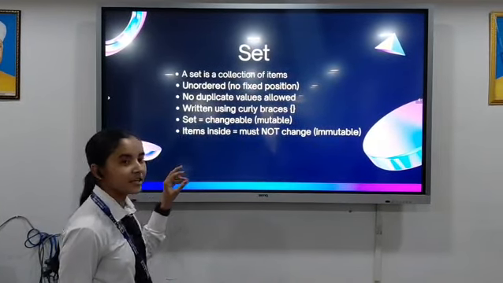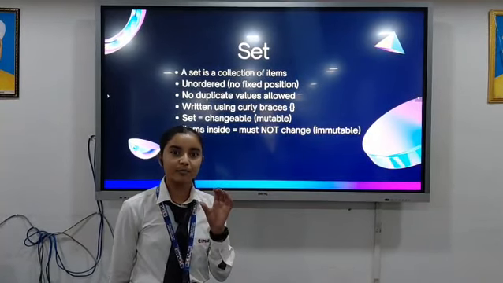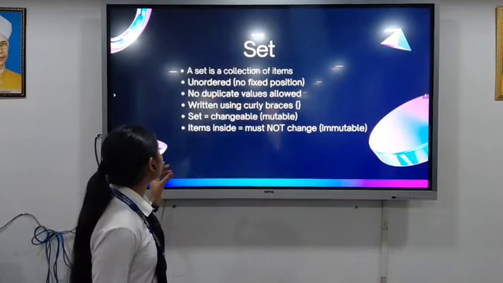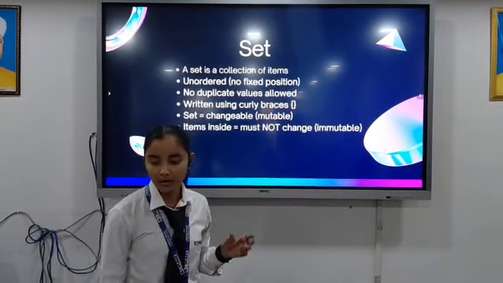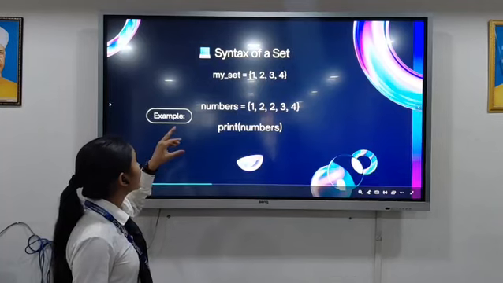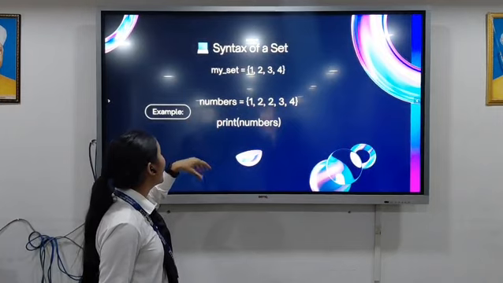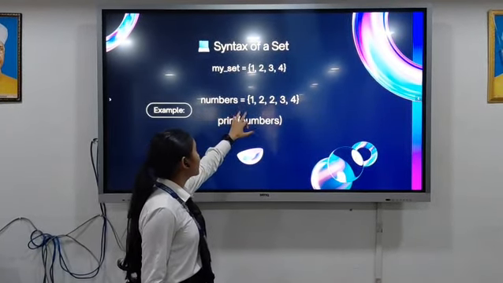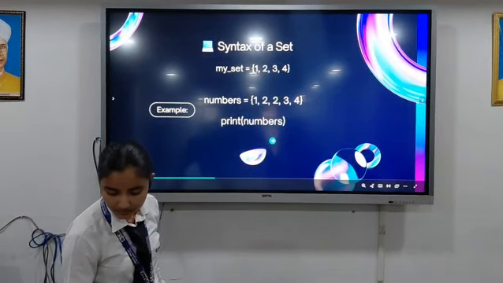A set is changeable. Changeable means mutable. We can change the set, but we cannot change the item of the set. So we can say that a set is changeable, but the items inside the set are immutable. The syntax of the set: my set name is my set, and the set items are 1, 2, 3, 4. In the example, my set name is number, and the items are 1, 2, 2, 3, 4, and then print number.